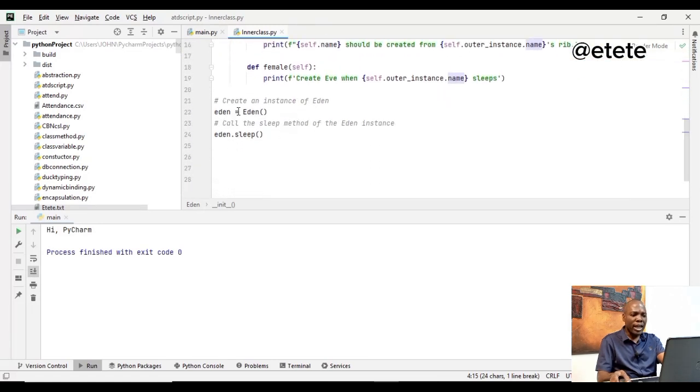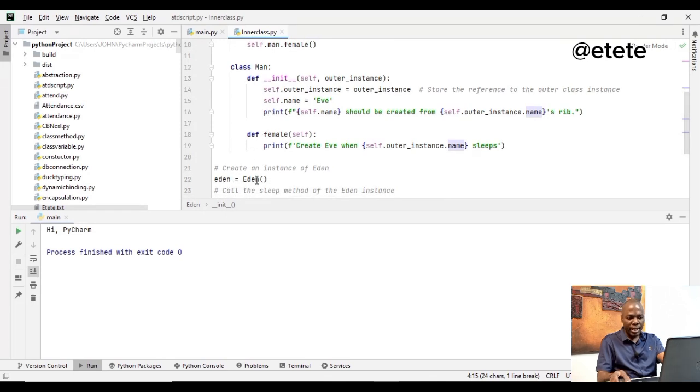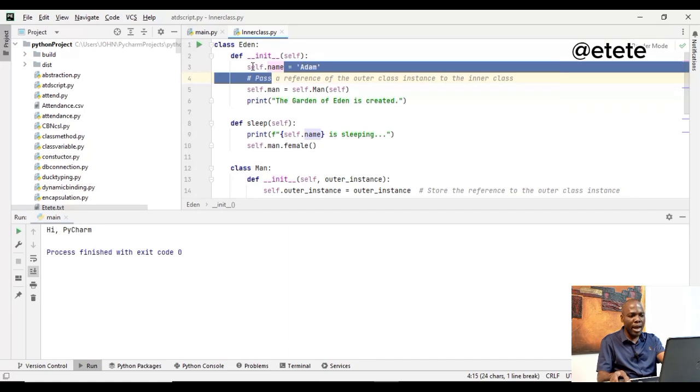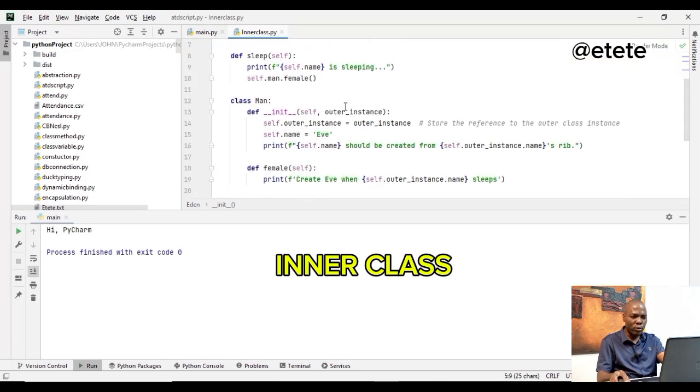Now, I am going to instantiate this outer class, and that is what I did here, Eden. Then I call the outer class constructor. So when I do this, it will simply come here and initialize it, and then create this Adam into this place. Then it will now implement this line. So once this line is implemented, access will be given to this outer class. It will come here. It will now assign this Eve to what? To name. And then it will print Eve should be created. So the first thing that will be printed out is Eve should be created from Adam's ribs.